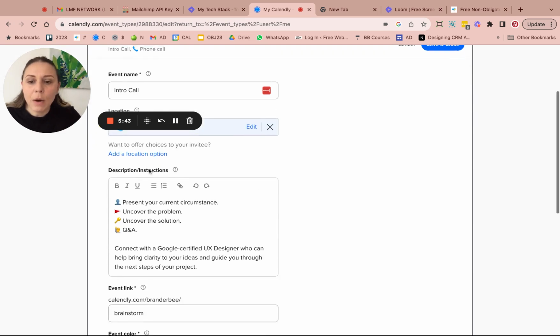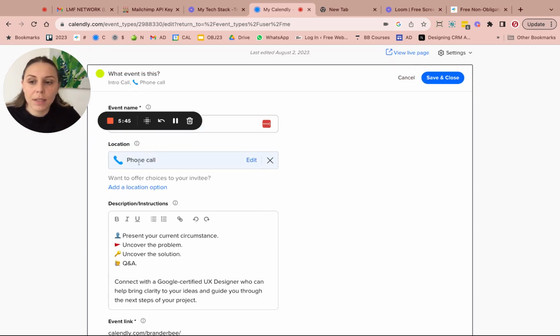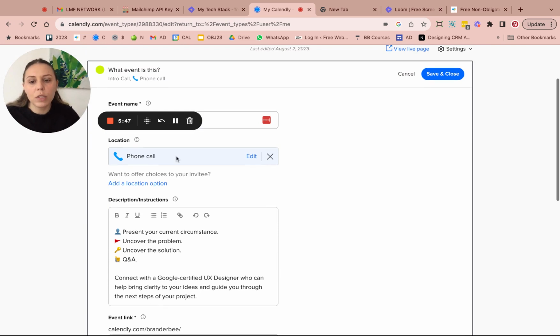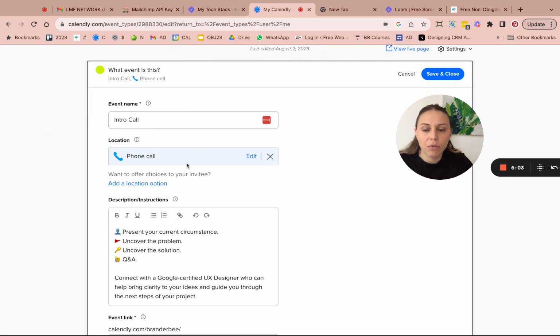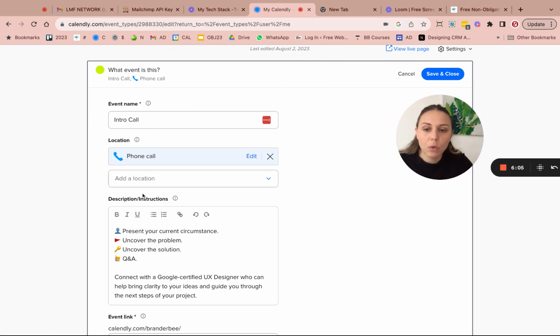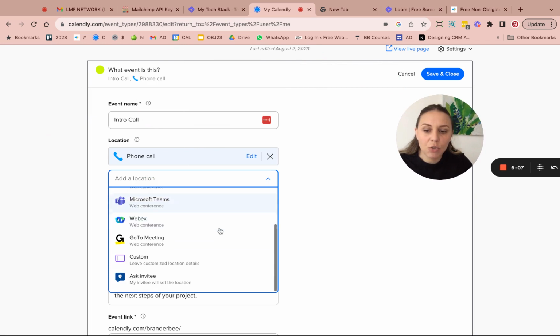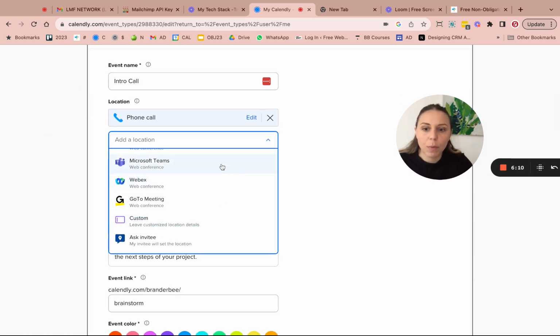Now, here you can add locations. And as I explained, the intro call for me is always a phone call. I tend to call the person, and I don't like to make it a remote screen sharing call, because it just always overruns, and it takes away from the fact that on this call, we're just trying to introduce each other and see if it's a right fit. But if I wanted, I could add another location. You see the drop down, all the different options pop up.